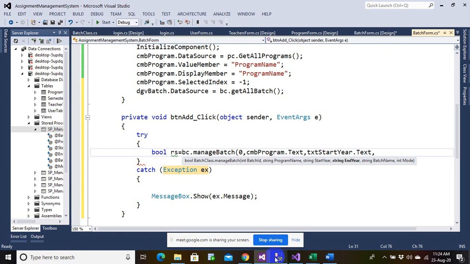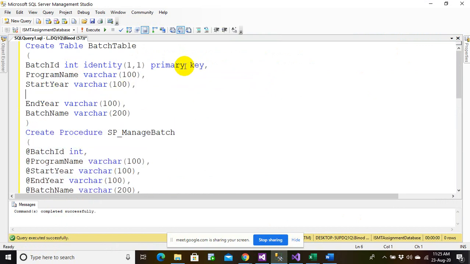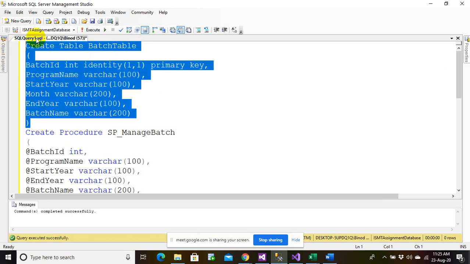So let me again correct my database, everyone. I really forgot about this. Please, I'm sorry for this, everyone. So again, I need a start month. Now what I need to do is to drop this table again and recreate it. Otherwise, I have to alter the table and then add a new column. So I think this is easier than that, since we do not have any values.